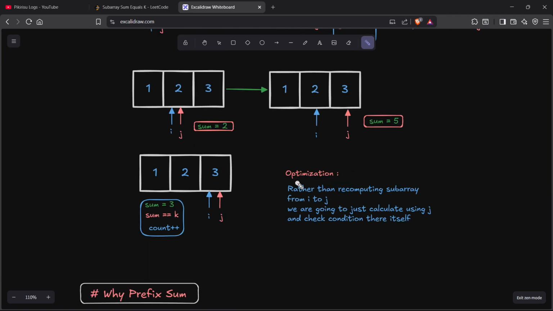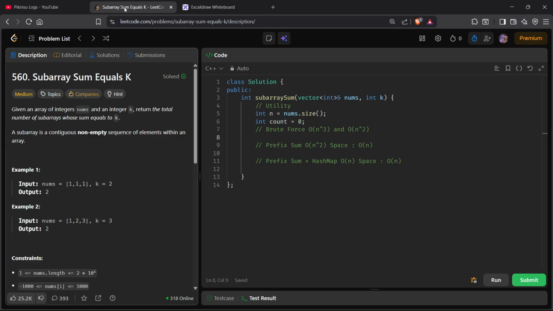So you can see the optimization will be, rather than computing the sum of the subarray from i to j every time, we are going to just calculate using j and check the condition there itself. Let me just start with the O(n^3) version. I have these utilities already here.